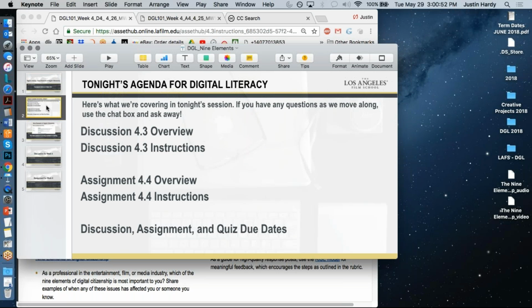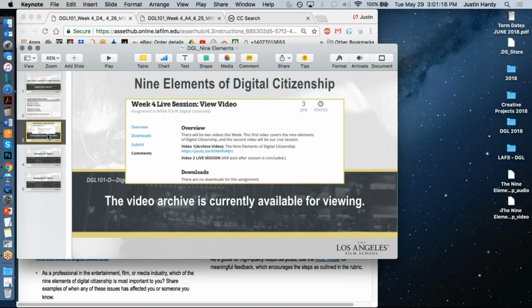So here's what we're going to be covering today. We're going to talk about the discussion post that you are going to be working on through today and Wednesday night, and your response post, like all the others. Then we're going to have a basic overview of the assignment that's due at the end of this week, some of the expectations for that, and then one more reminder of the due dates for both your discussion assignment and your quiz.